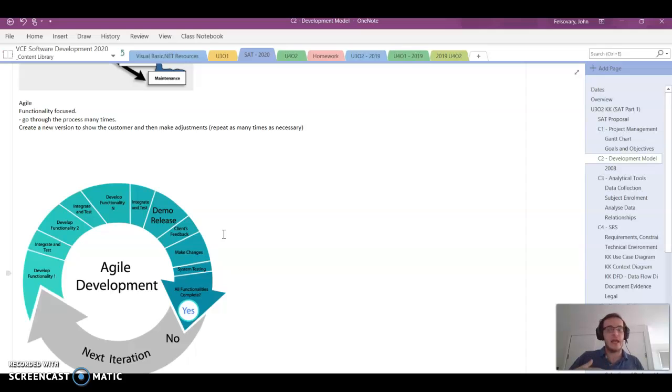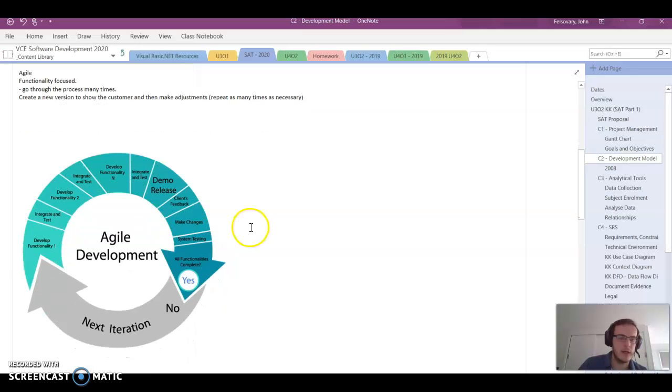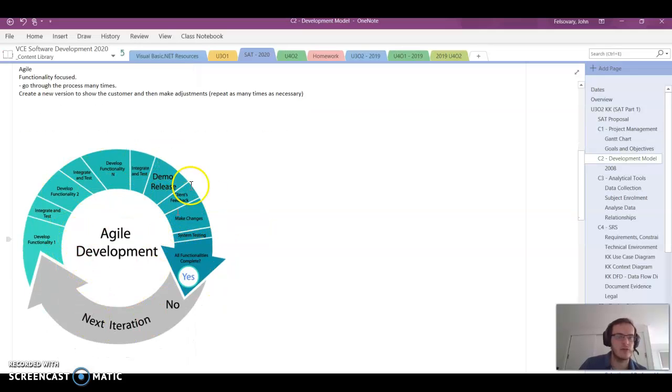And then you'd go back through again and look at, okay, what's the next functionality we want to add into our program, okay? That's how Agile works. So you create a new version. In the industry, you'd go show the customer, make sure they're happy, make any adjustments you might need to, label it as a version, go back through and start again. Make a new version, show the customer, so on and so forth. Okay. This image shows a few extra steps, if you wish.